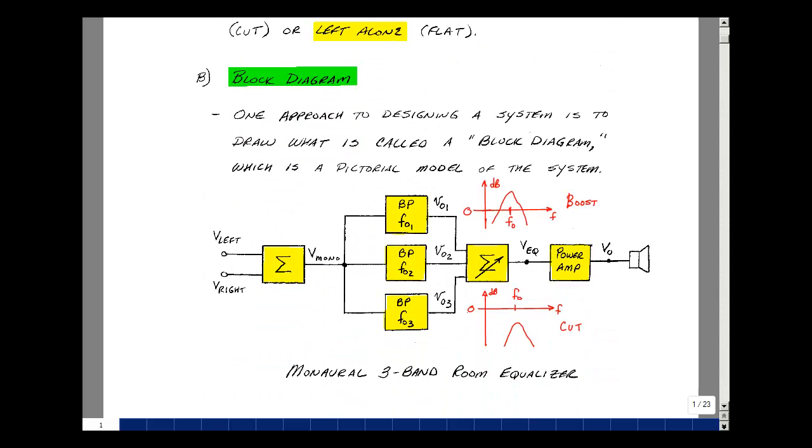In this lab, we're going to ask you to design a system. One way to do that is to draw what's called a block diagram. This is a pictorial model of a system where we use boxes to describe the behavior of the circuit, and then we design the pieces to go in the boxes. Now you'll need to bring to lab an MP3 or a digital audio player as a source of sound, and we have a right and left channel.